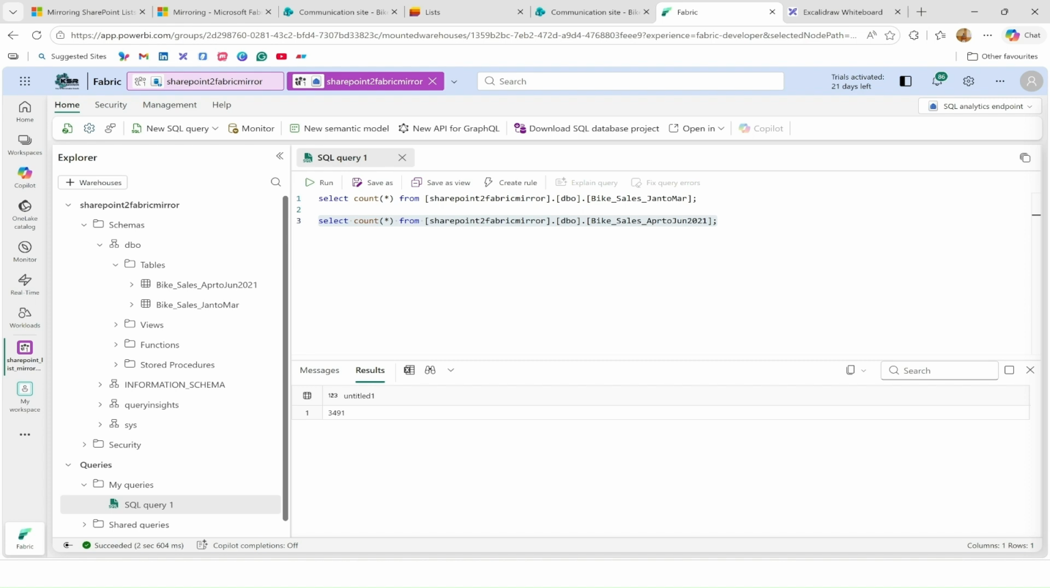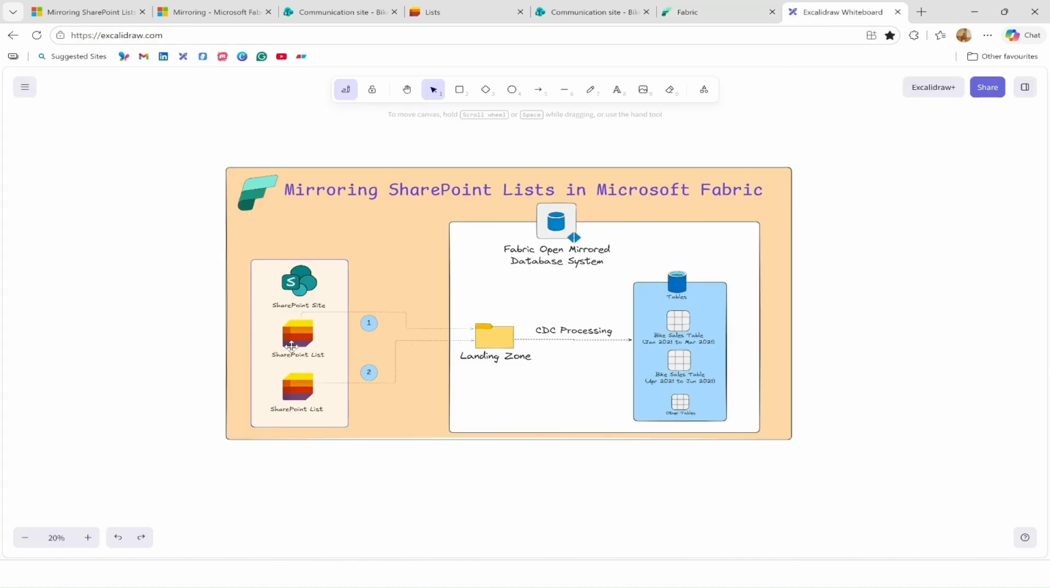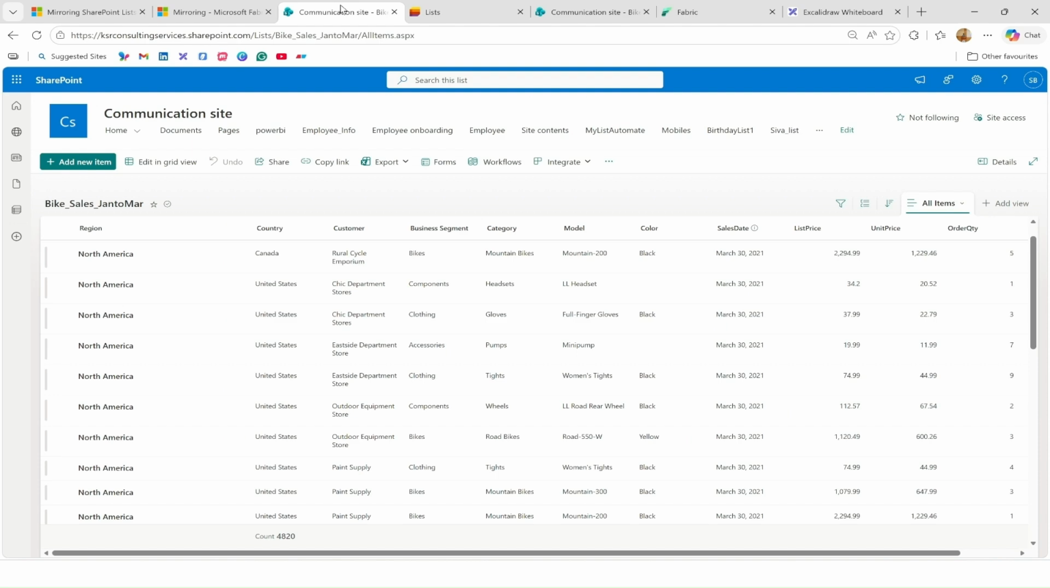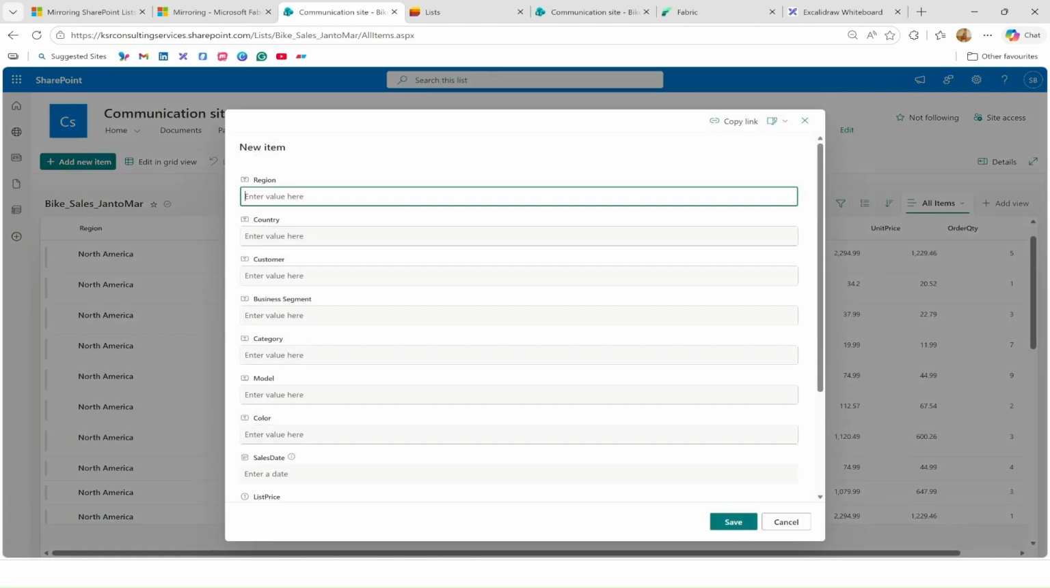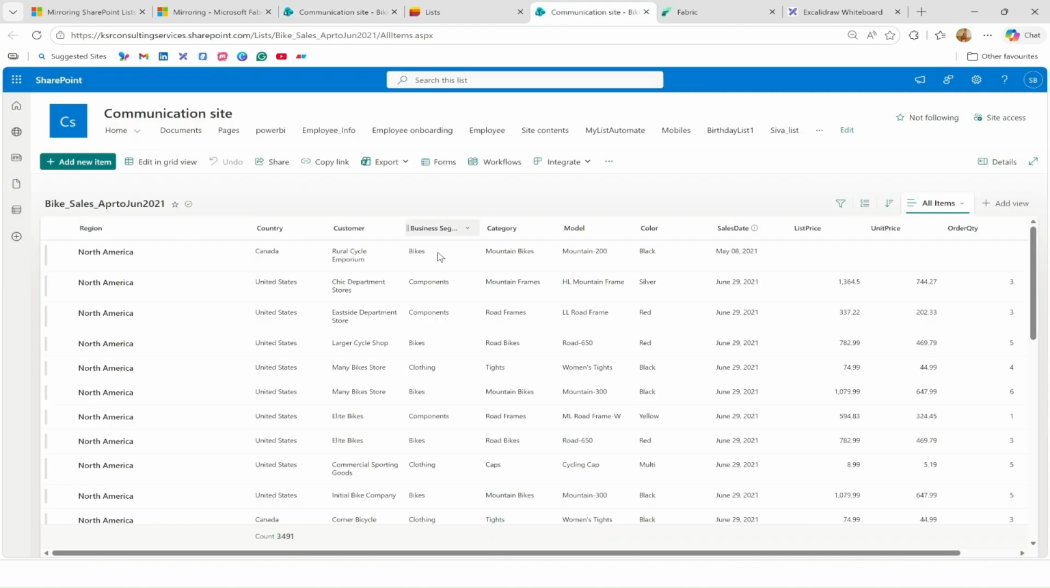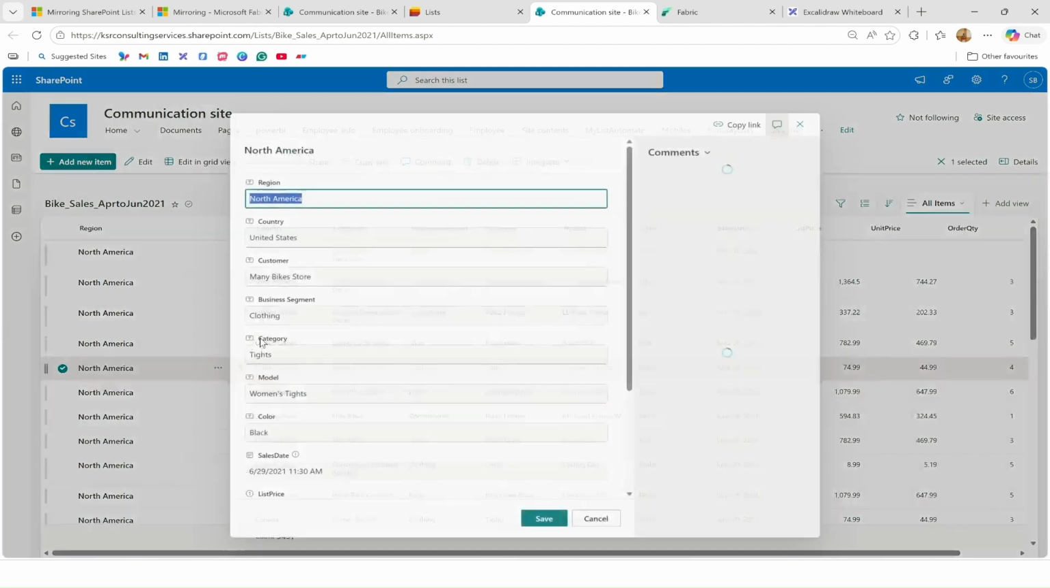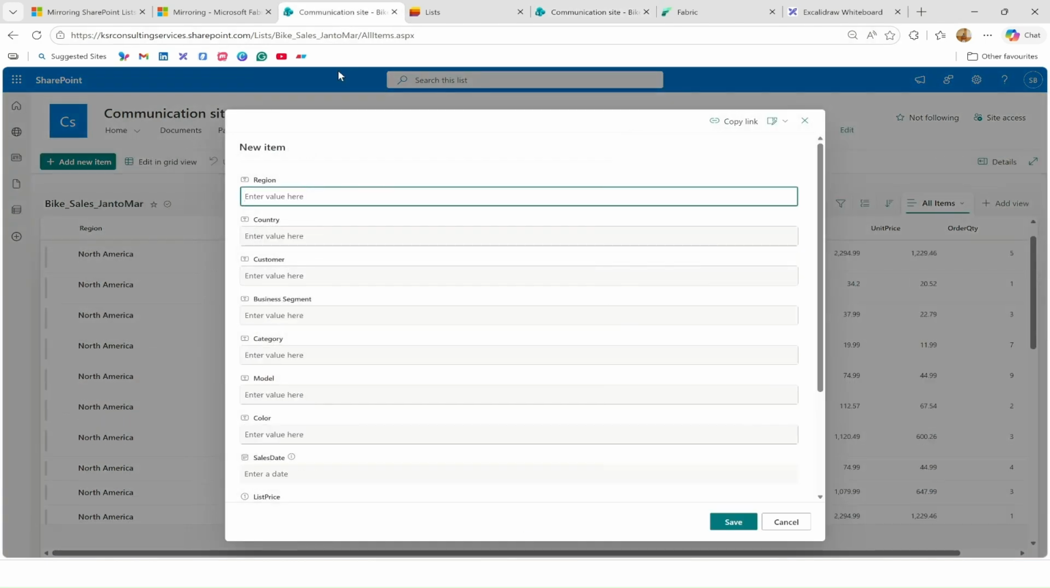Now you may have a question. What if I add a few more data to both of these lists? Does that replicate into the mirror database? Okay, let's go and see. Let's click on add new item. For time saving, let me go to the next list. From here I'll take a copy of the other one. Let me edit this and take a copy.